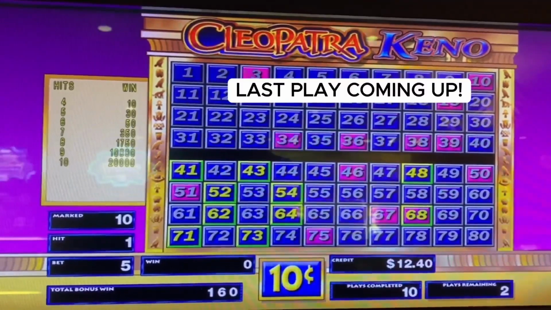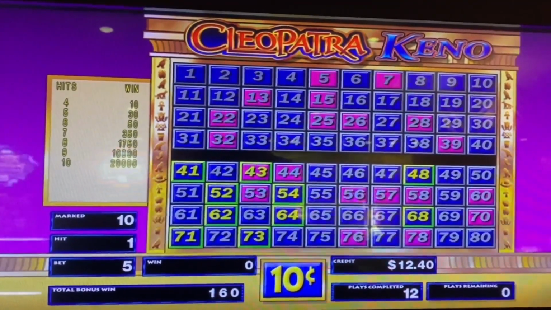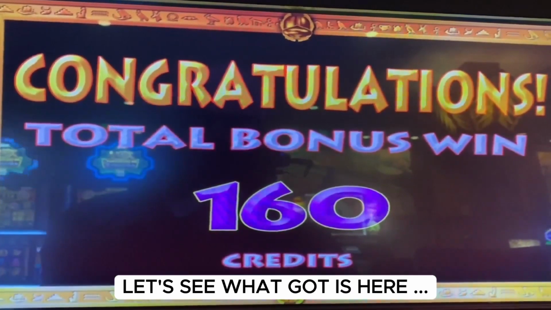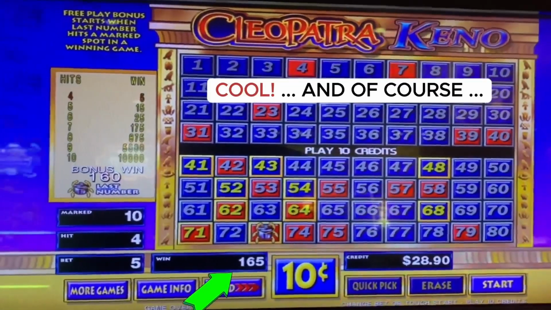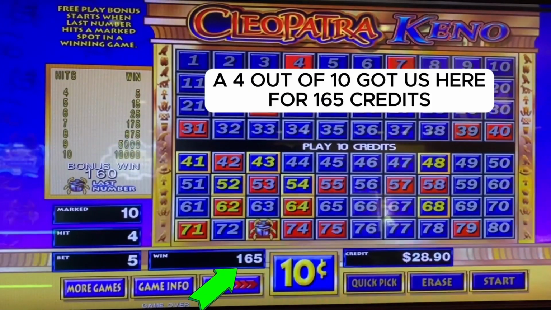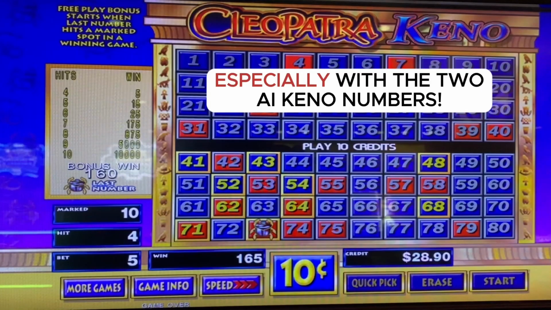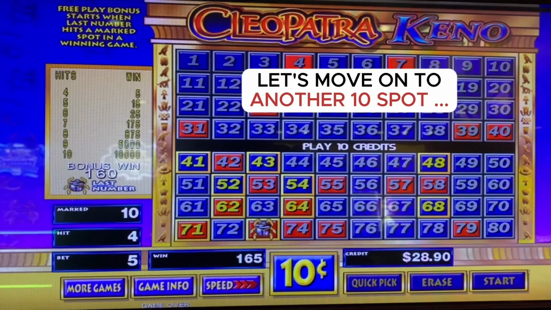Last play coming up. Okay, 160 credits for the bonus round. Let's see what got us here. Cool. And of course, a 4 out of 10 got us here for 165 credits. I think the G6 did good, especially with the 2 AI Keno numbers. Try it and let us know if it works for you. Let's move on to another 10 spot.